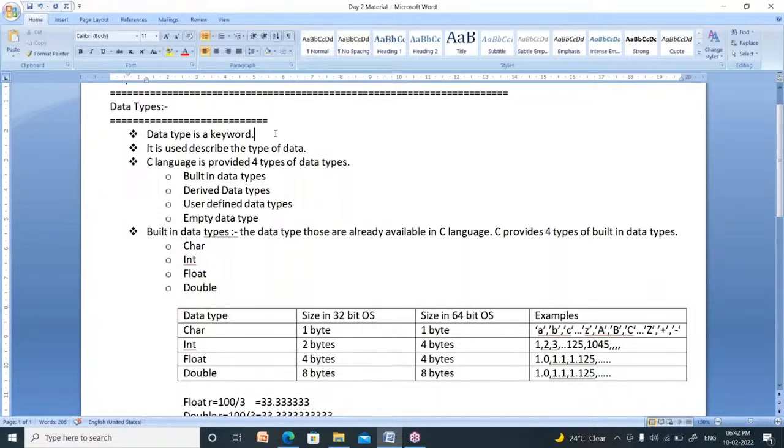Some names are already defined inside the C language. Those names are nothing but keywords. Now, character, integer, float, double, all these are keywords. So, data type is a keyword. What is the use of these data types? These are used to describe the type of data. Type of data means what type of data you have. You have character data, or integer data, or float data, or double data. What type of data you have can be represented by using these data types.